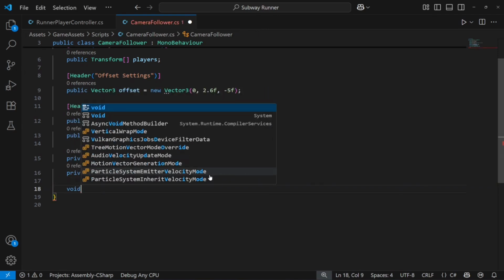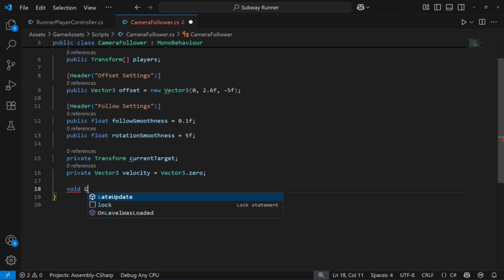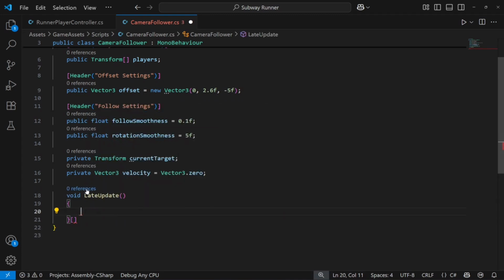Now let's make the camera follow our player. Alright, and set up the camera position and offset and everything. Okay, we're gonna do that in the late update.